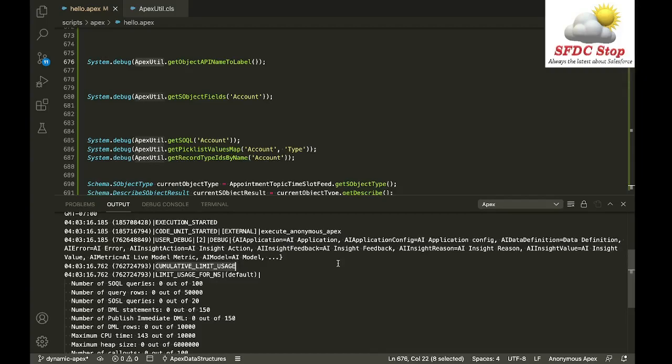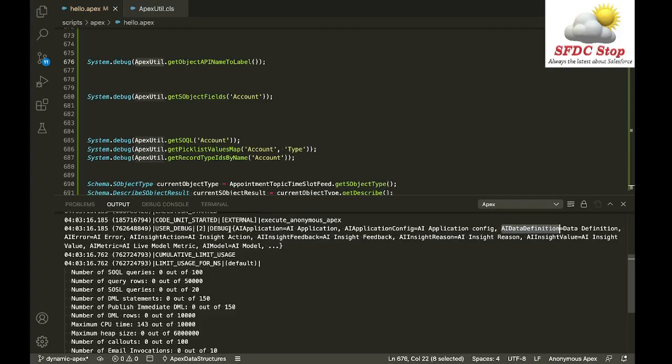It doesn't matter whether I have access to those objects or not. So it is going to return me all the objects, whether those are internal objects or the objects that are visible to me as a user. So this is one object which is AI application and the label is AI application. This is another object which is AI data definition and the label is data definition. Similarly, we have a lot of objects which are coming right here.